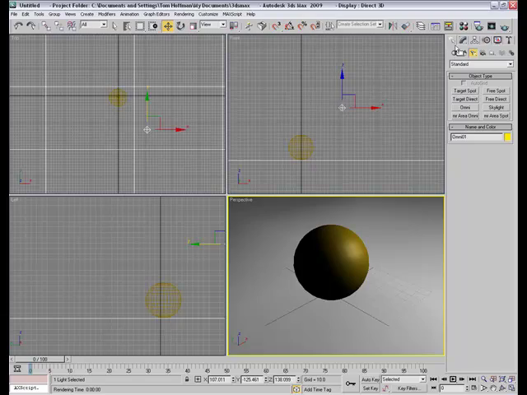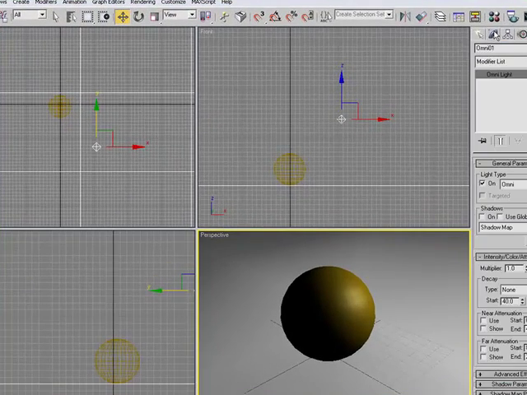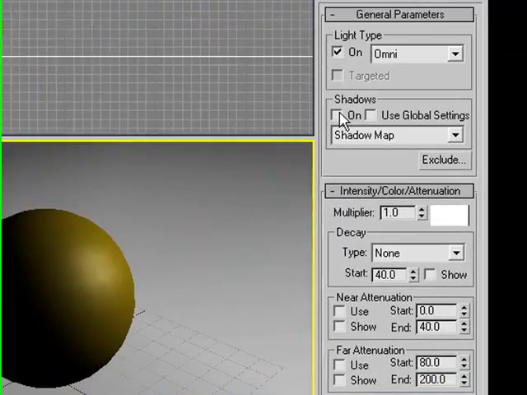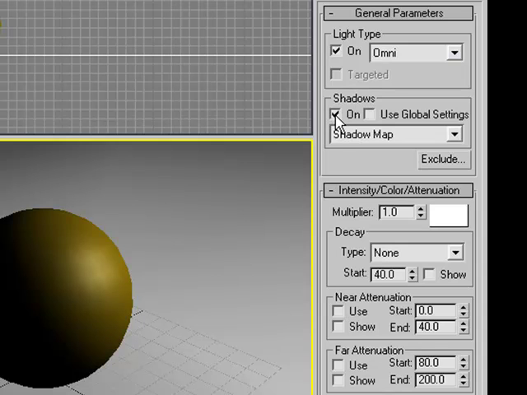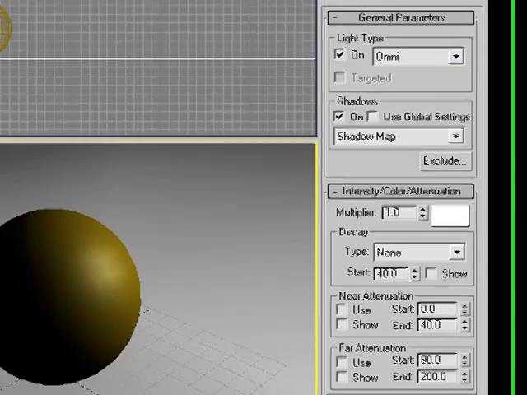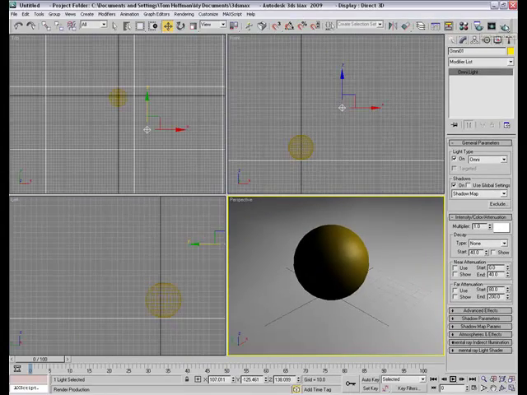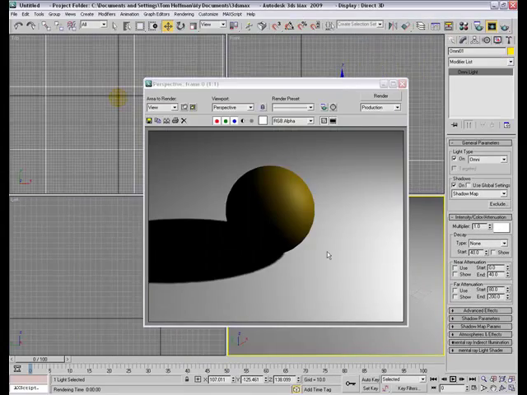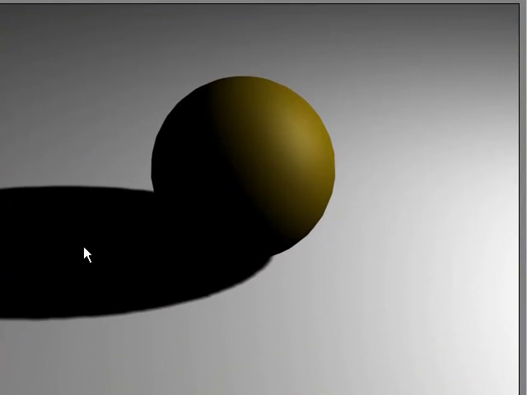Now with the light selected, if you go to Modify, we have the word Shadows. If you select Shadows, by default you should have Shadow Map. So I'm going to go ahead and do a quick render. And notice here it actually puts a black shadow back there. Now it's completely black because there's no other light source except for the Omni light.